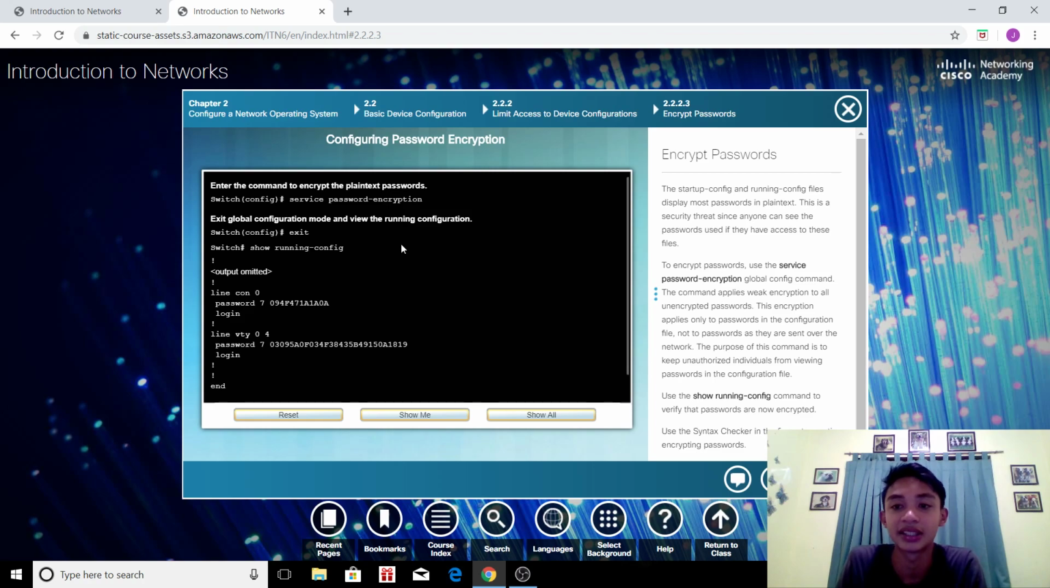I said earlier that it is a global config command. The command applies weak encryption to all unencrypted passwords. This encryption applies only to passwords in the configuration file, not to passwords as they are sent over the network. It means this encryption only works on passwords configured in a file, not on passwords sent over the network or online. It will not work in that kind of situation.